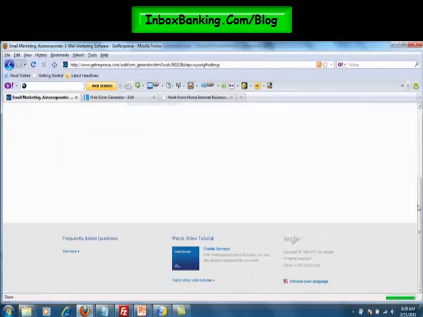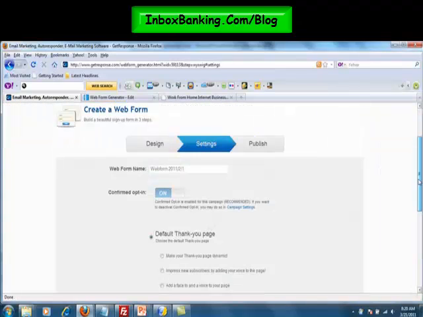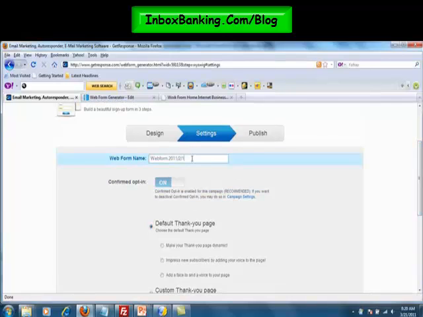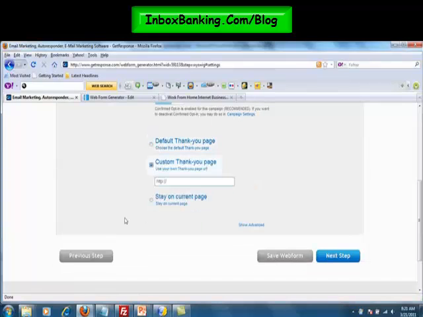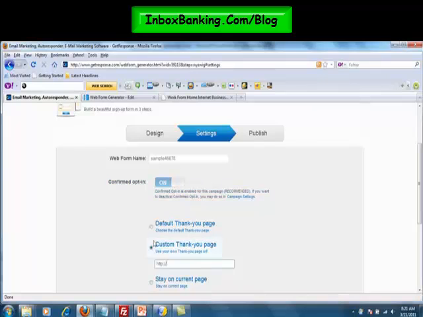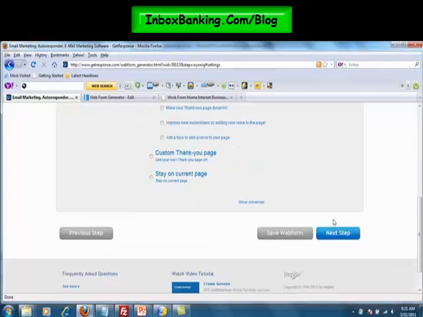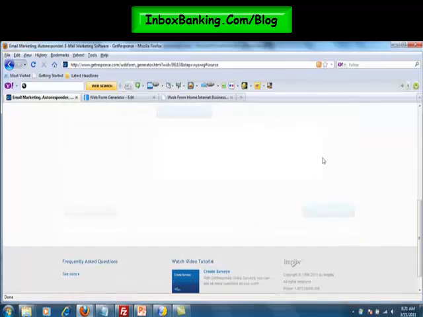Just like with AWeber, GetResponse is going to ask you for a web form name. So we'll just call this sample 45678, and the default thank you page would be the page they have for you, or it's going to be the custom page, which would be a direct link to your custom page. And later on in this training, we'll show you step by step how to set up that part of the process. But we'll just go with the default thank you page and select next step.